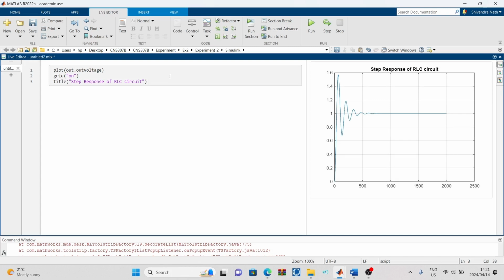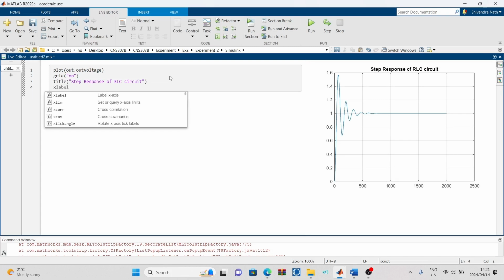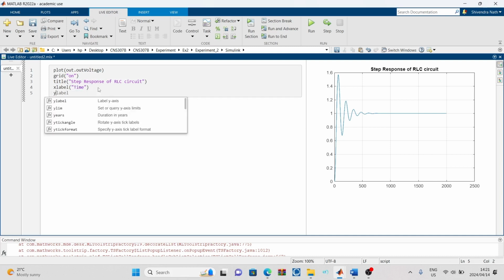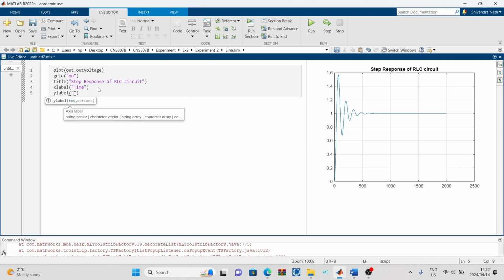Then you can also type your X and Y label. It says xlabel. Then it gives you a ylabel. So for X you can set time. Then your Y label you can set voltage or output voltage. And if you run again, that gives you a nice graph here.